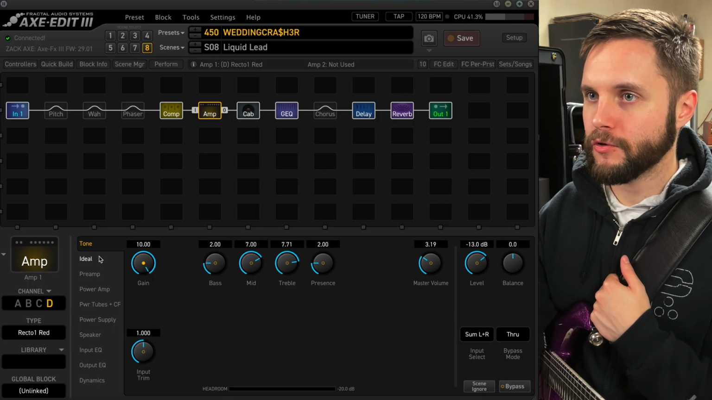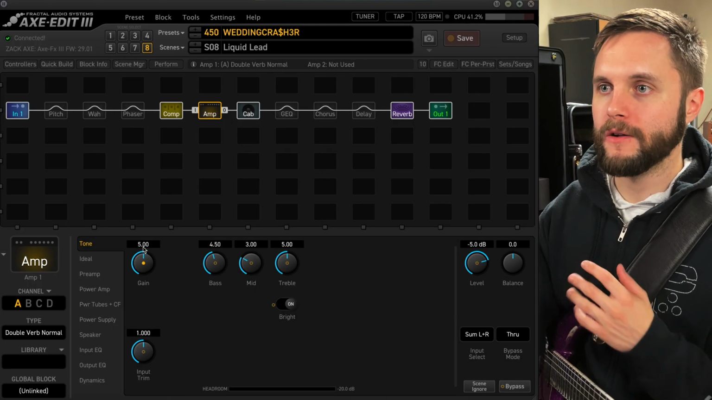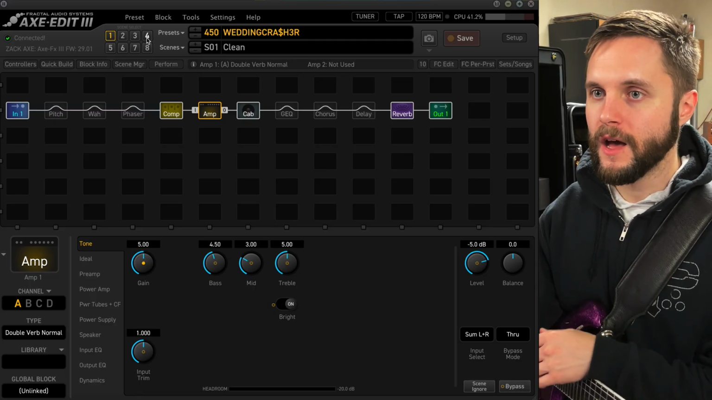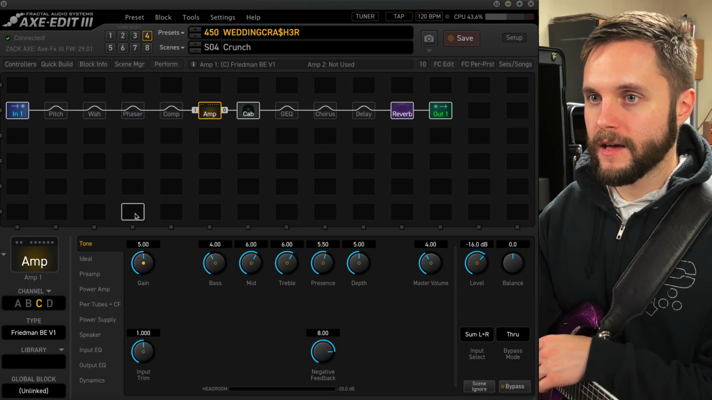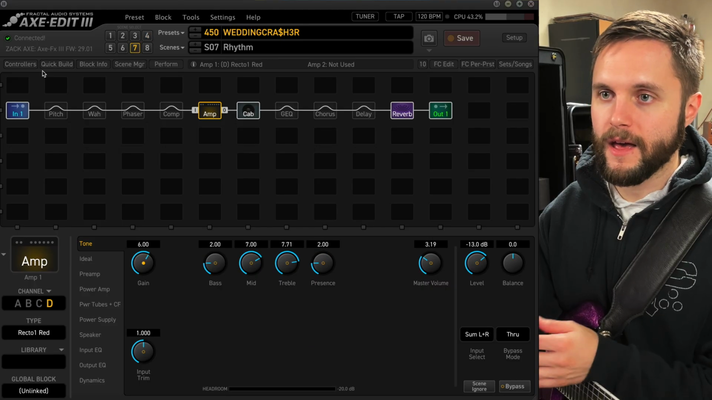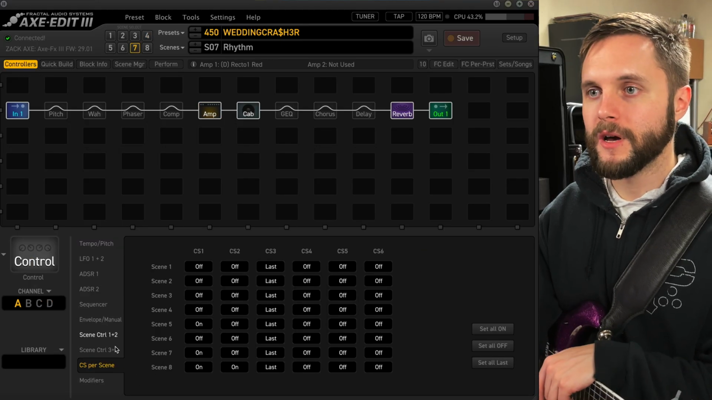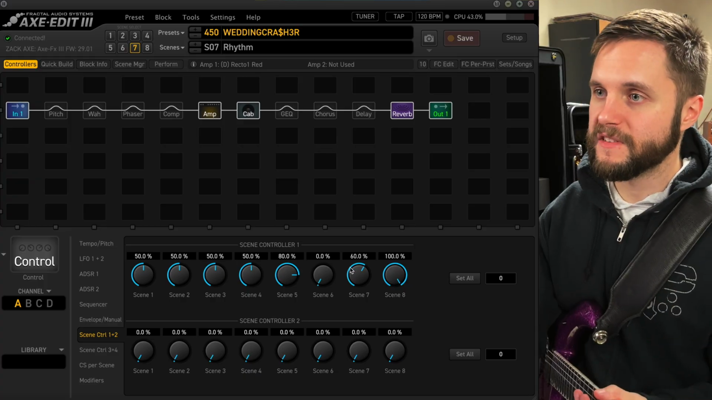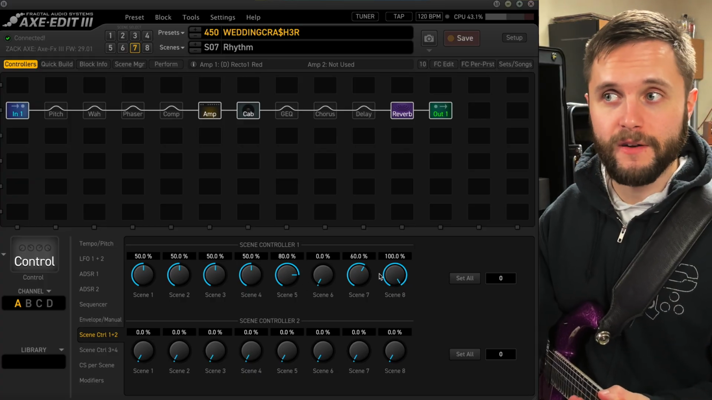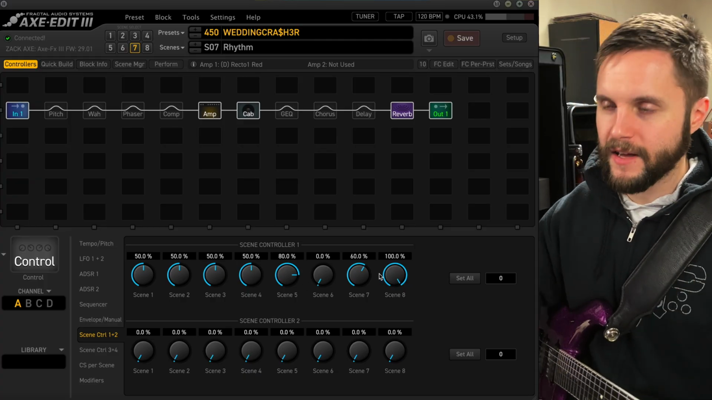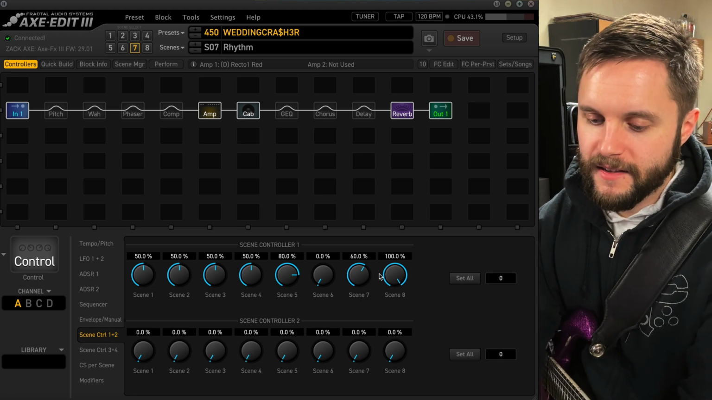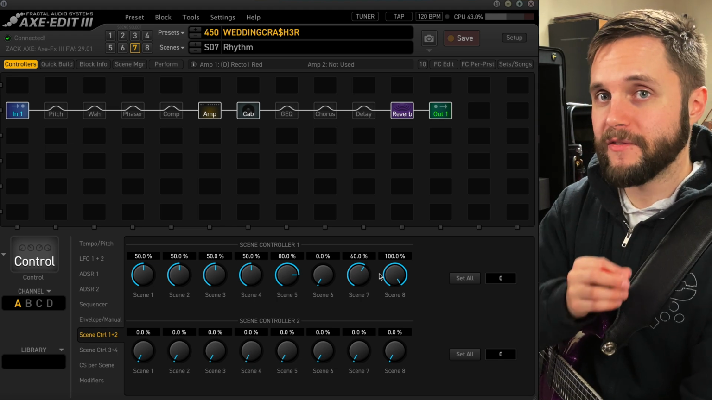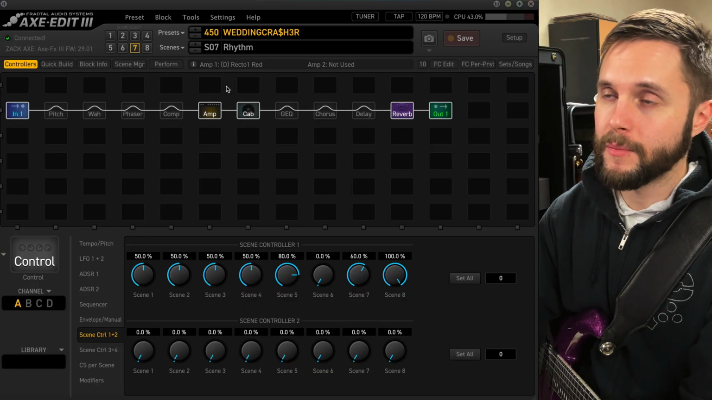So scene controller 1 is currently assigned to all of the amps that I use in my preset here. You see it here on the double reverb and the Friedman and the rectifier. When we come over here to controllers and we go to scene controller 1 plus 2, you can see I have numbers dialed in for all of these scene controllers. And again, what a scene controller does is it allows you to digitally move the knob without having to take up another channel in the block, right?